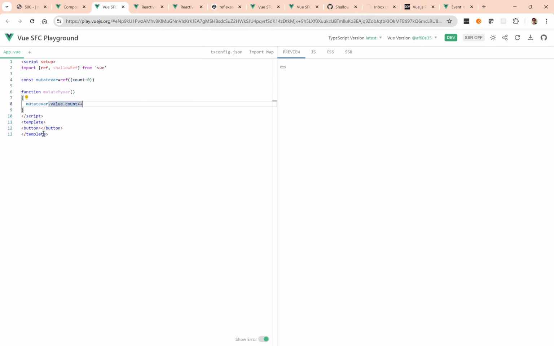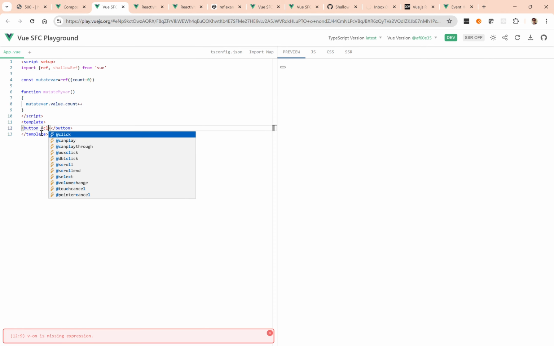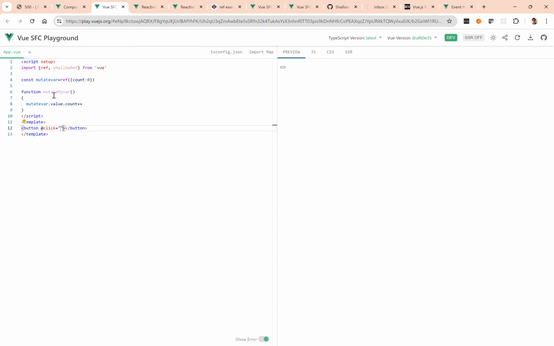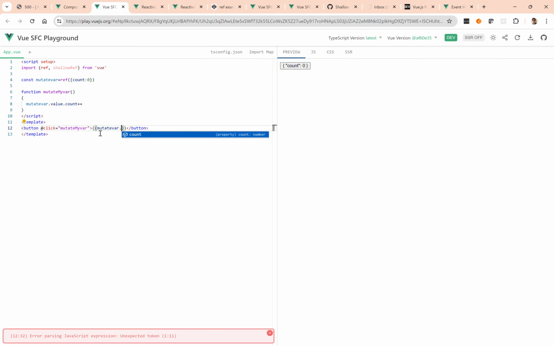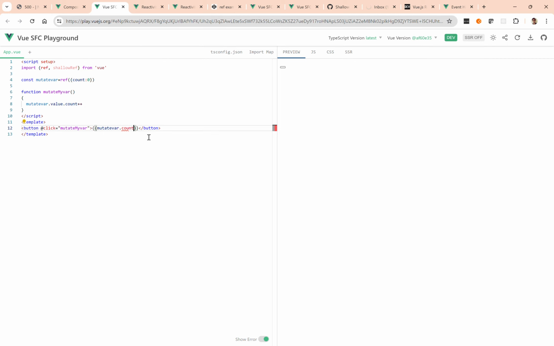Now I'm going to add a click handler, click equal to, invoking mutateMyVar here, and then I'm going to display mutateVar.count. So this should be trackable. That's the advantage of the ref keyword. Now when I click this button, that's getting tracked, because of the ref keyword.